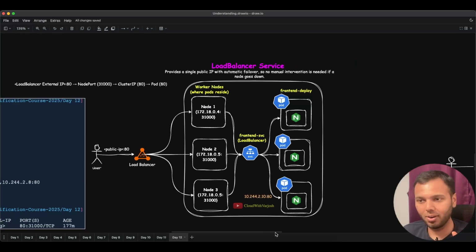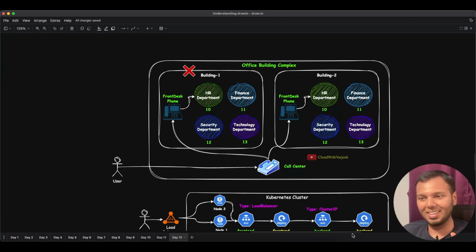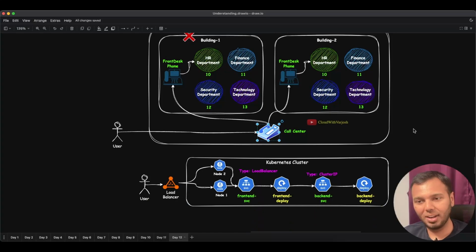Now let's go to our analogy again. What is happening here? Now we have a call center. Instead of remembering these two phone numbers, the user just has to know the number of the call center, and then the call center will transfer the call to the healthy building, and that is how a user can reach the HR department. Similarly, in Kubernetes, you have a load balancer outside. When a user accesses the load balancer, it will forward the traffic to a healthy node, and then that healthy node will cater to the traffic.